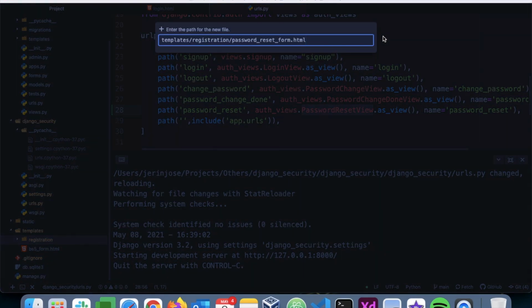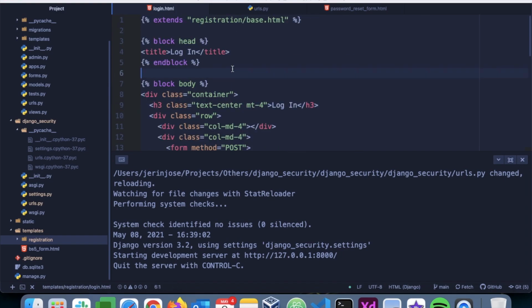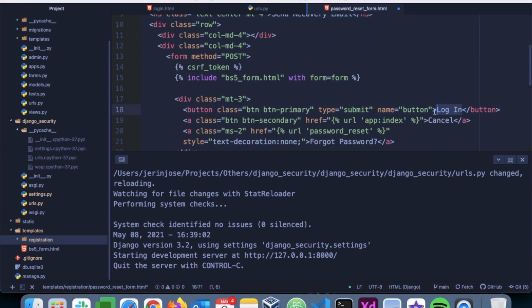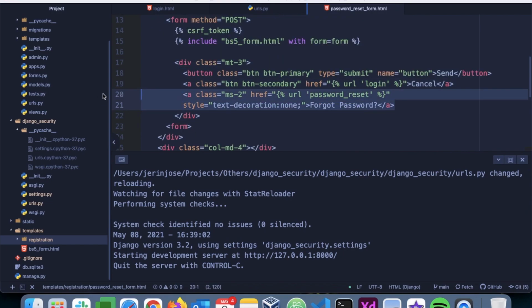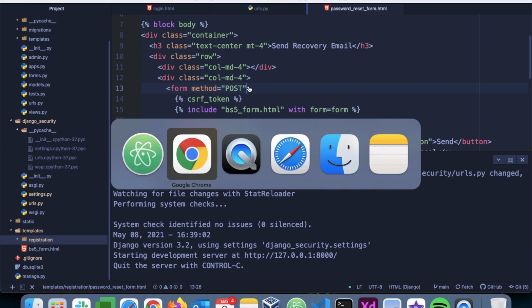We'll add this file called password_reset_form. Now this is basically a form to enter the email ID to which a password recovery link would be provided. So let's copy the structure from login and make just minor modifications. Here we'll say send recovery email. Similarly I'll mention here send recovery email, form is same, and here I'll just mention send, and here I'll just mention login because I want to go back to my login page from here, right? And here I'll just remove this. Rest everything remains the same. So let's go back to the browser and see how it works.